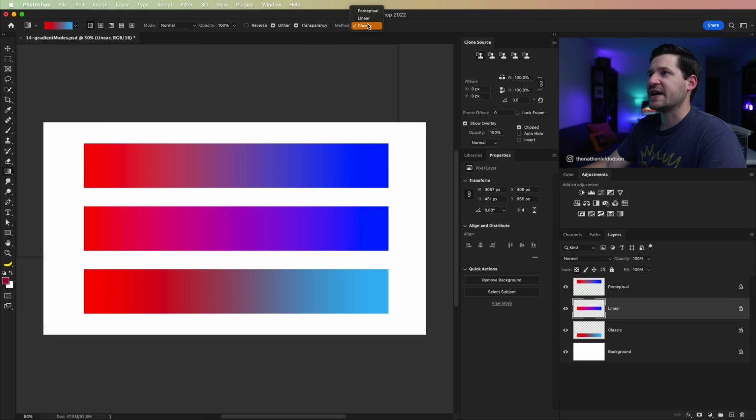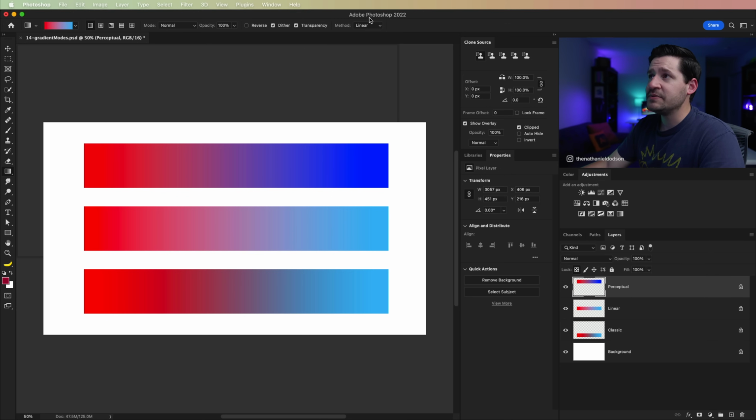Let's see what linear looks like. Let's go to linear, and we're going to draw the same gradient. And this, a little bit better, but instead of going dark gray, we almost go light gray, but there's definitely more of the blue fading over the red, which is definitely preferable to this dark valley of whatever's going on here in the classic gradient. Let's select perceptual, which generally is going to be the best option for you when you're working with difficult colors like this.